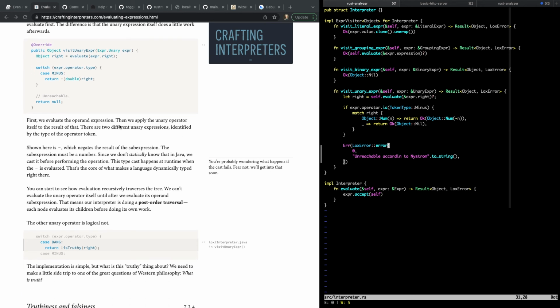First, we evaluate the operand expression. Then we apply the Unary operator itself to the result of that. There are 2 different Unary expressions identified by the type of the operator token. Shown here is minus, which negates the result of the subexpression. The subexpression must be a number. Since we don't statically know that in Java, we cast it before performing the operation.